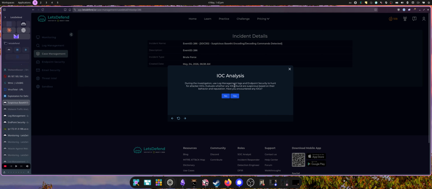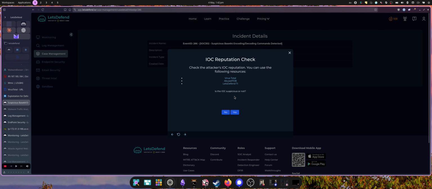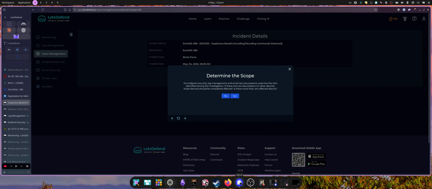IOC, we looked at the IP and the URL, and have you encountered any? Yes. And we looked at the reputation on AbuseIPDB and VirusTotal for the URL, so they were suspicious, both of them. One was flagged for brute force and the URL was flagged as malicious.